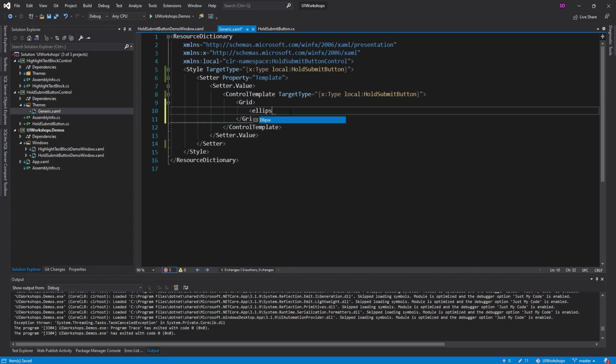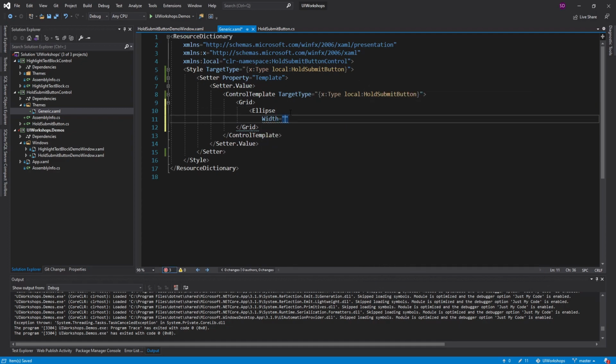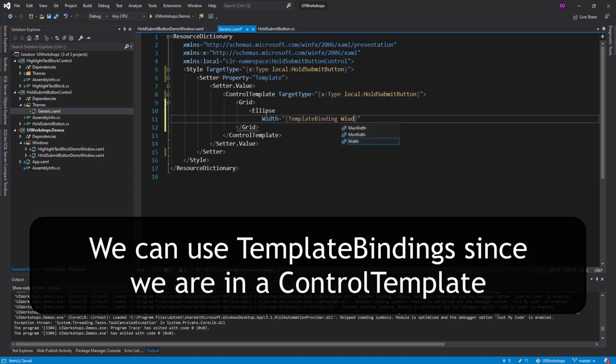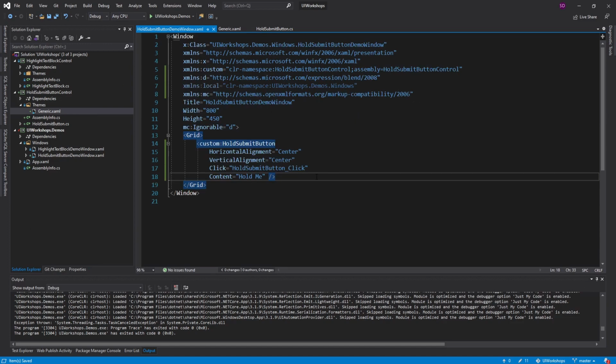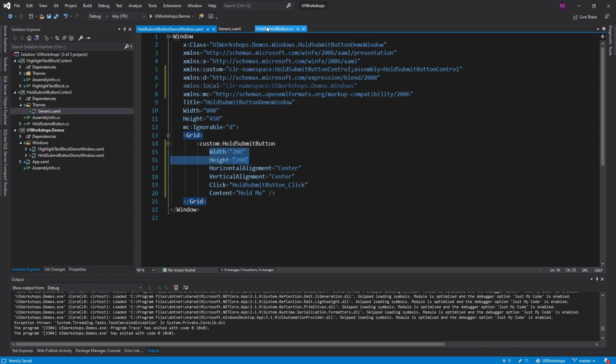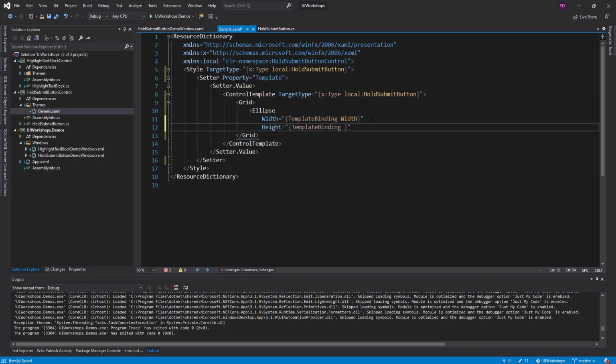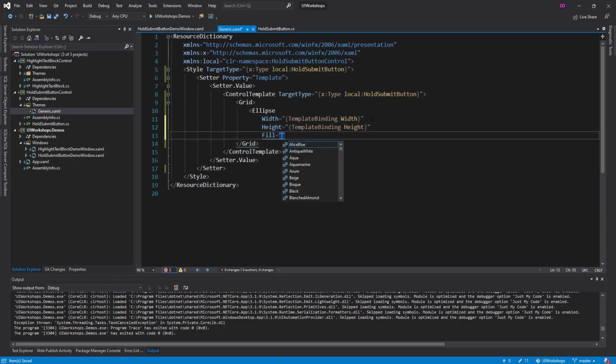So let's begin with an ellipse, which is going to represent that circle that we saw on the hold submit button, and the width of this is going to be a template binding to the width that is set on our control. So for example, in our demo window, we should set the width to, we'll go with 200, we'll do height 200, so it's a circle. So since we set this, that means our ellipse width is going to be 200 as well. So that's what the template binding will point to, and we'll do the same thing for height, a template binding to the height, and then the fill. So the color of this ellipse, I actually looked up the Chipotle brand colors, so I have those hex values right here. There we go.